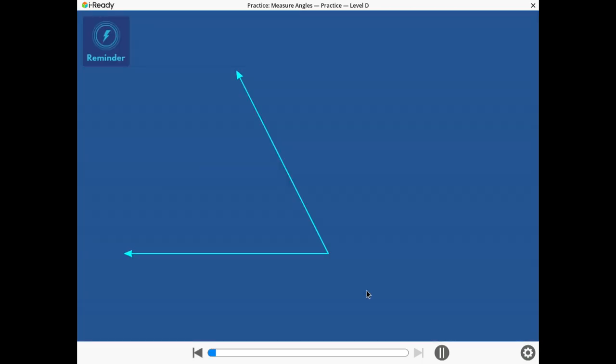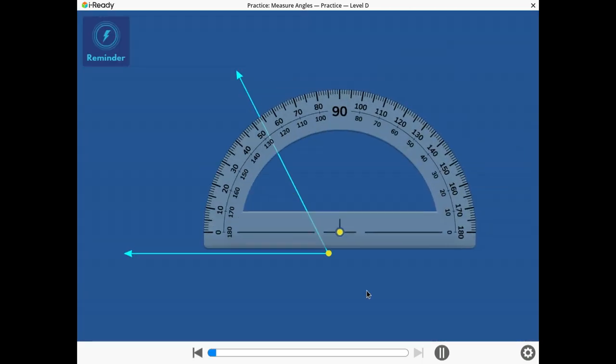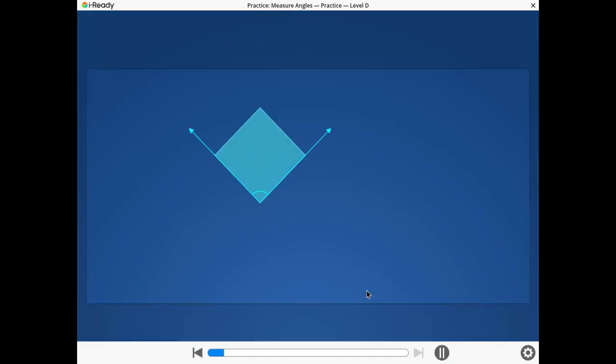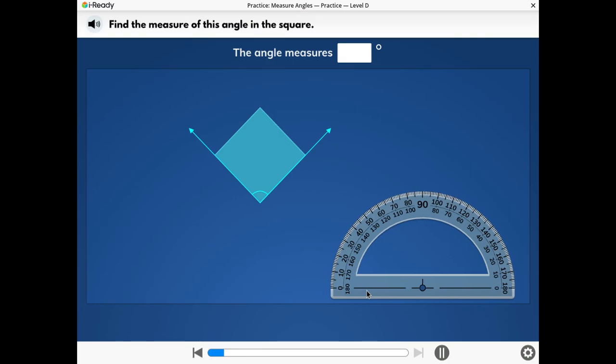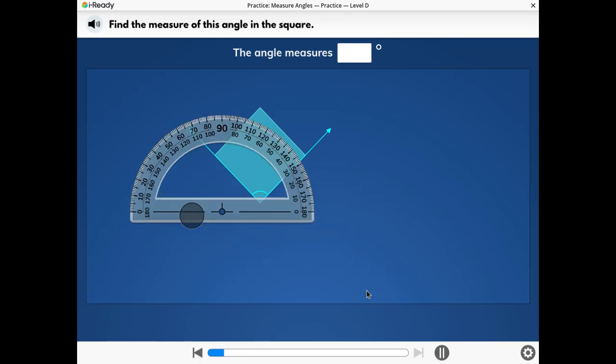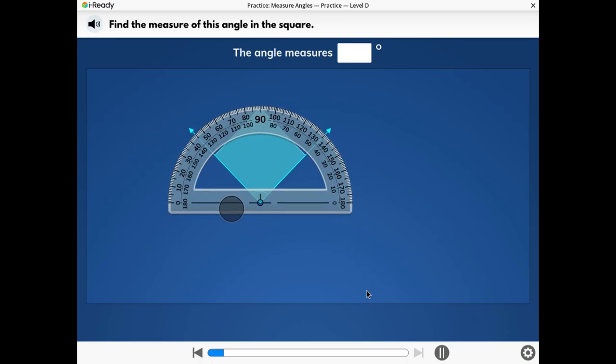You can use a protractor to find the measure of an angle. This angle is 62 degrees. Find the measure of this angle in the square. Move the center point of the protractor to the vertex. Rotate the protractor to line up one ray with the 0-degree mark.